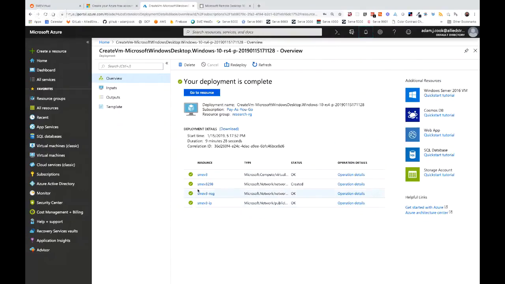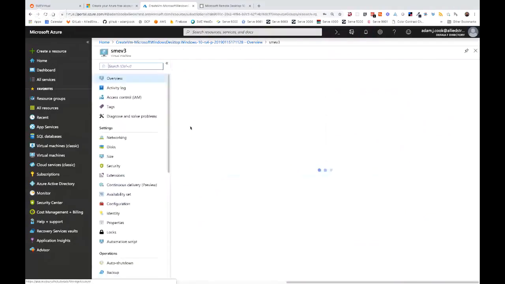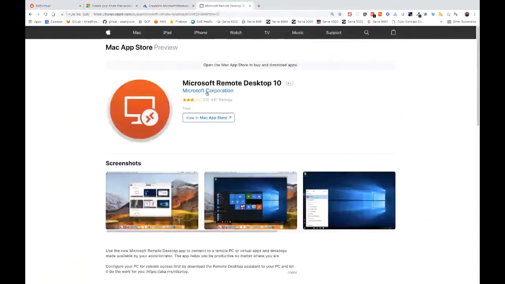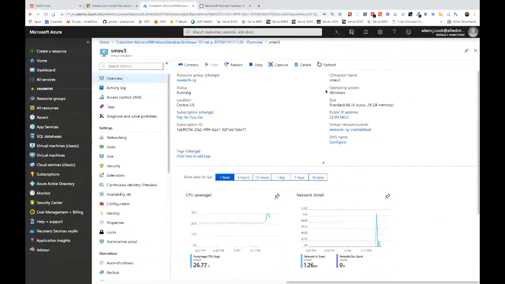And so what we want to do now is we're going to click on this SME v3. If you called your virtual machine something different, then it will be that name here. We want to click on that, and that will take us to the dashboard for the SME v3 virtual machine. Okay, so if you are on a Mac, hopefully you went and got Microsoft Remote Desktop. Again, if you're on Windows, you should be good to go.